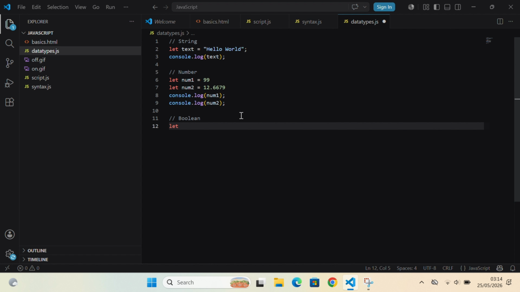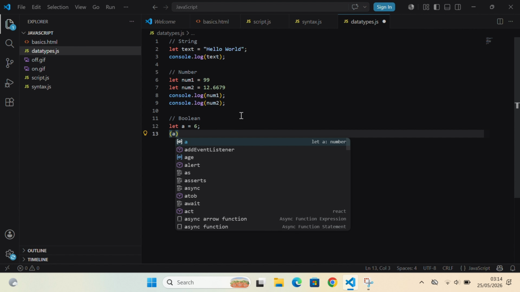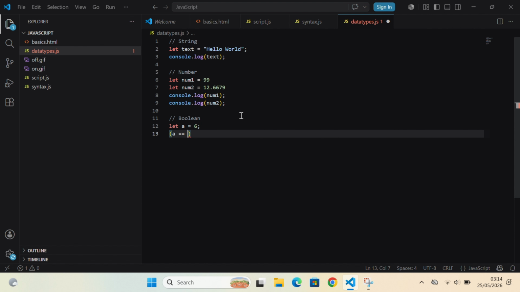First, I will create a variable called a and assign a value. Now, I will use the comparison operators to compare the value stored inside the variable. On the next line, I will add the brackets and type a, two equal signs, and finally 8. The two equal signs is what we call the equal to operator. This operator checks whether two values are equal. In this case, JavaScript will check whether the value stored inside a is equal to 8.